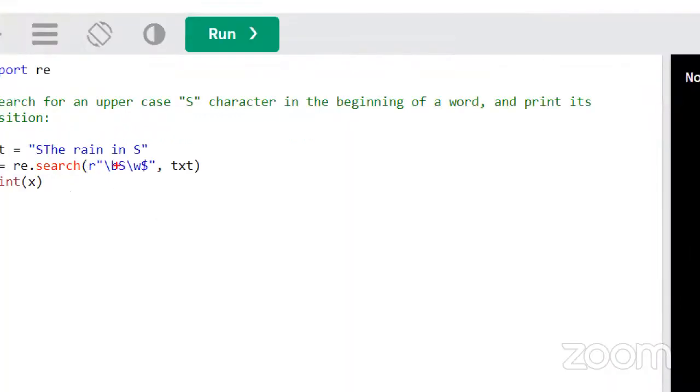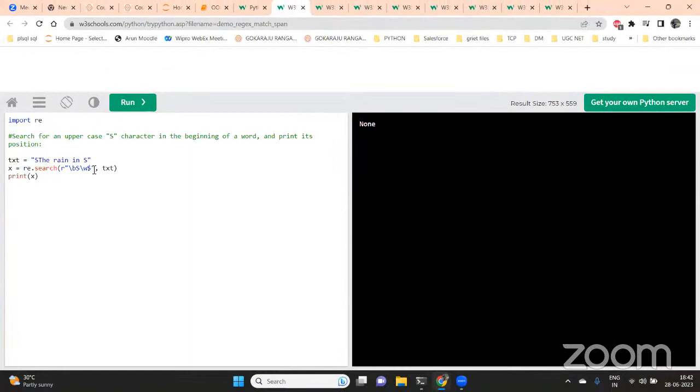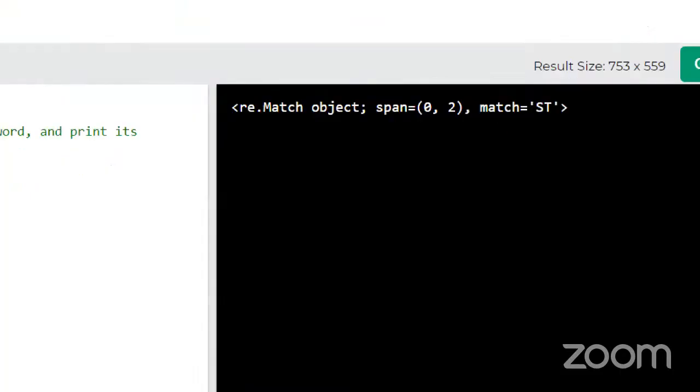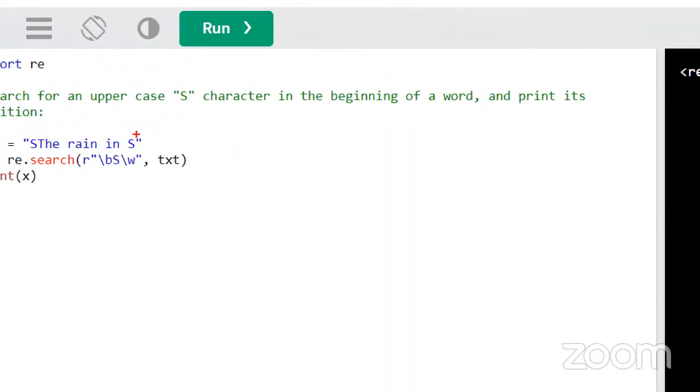So dollar indicates what I told you, no? Exactly, it should match. If I remove dollar, what is the output I'm getting? The span output I'm getting, correct? It is displaying 0 and 2. Why 0 and 2? Because the S is appearing starting from the 0th position, right? So it is searching for the word beginning with yes. So 0, 1, 2, 3, correct?